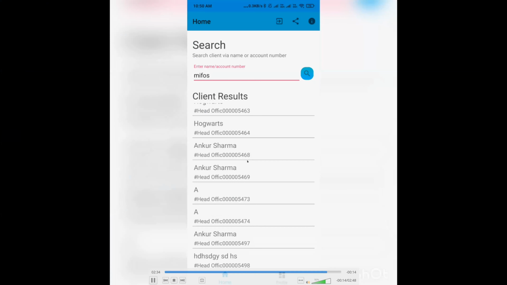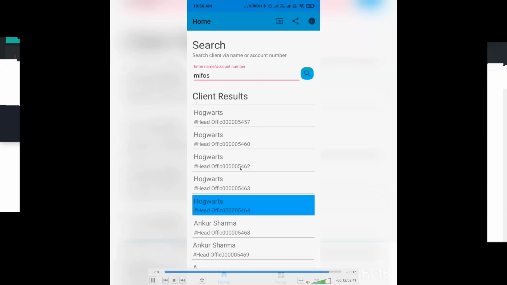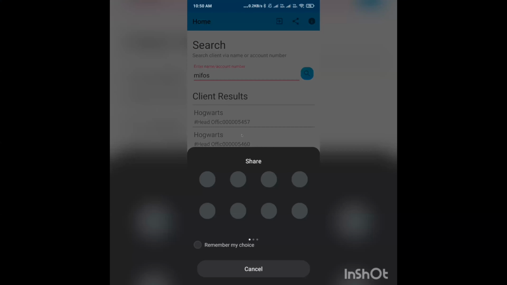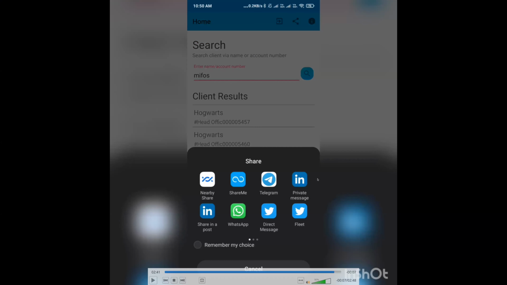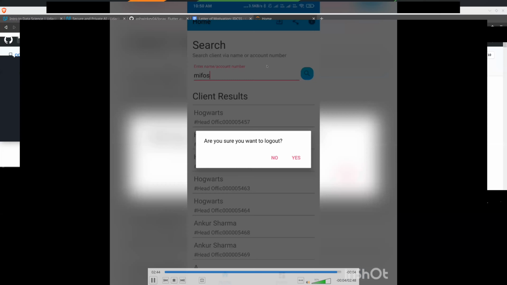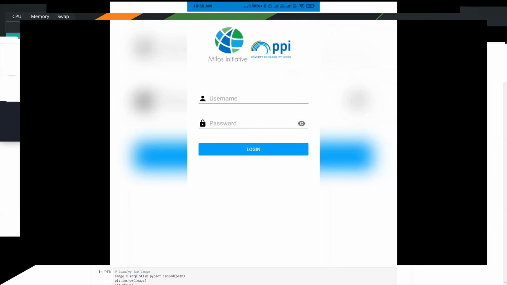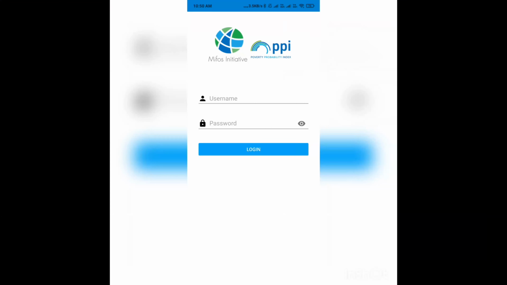You can also see the profiles of any of these people and see the details. And you can also share the application using whatever social media apps or sharing options you have in your phone. And the last thing is the logout, so you can log out. Earlier the credentials were not saved, so I have also saved the credentials, so users do not need to log into the app every time they wish to use it.